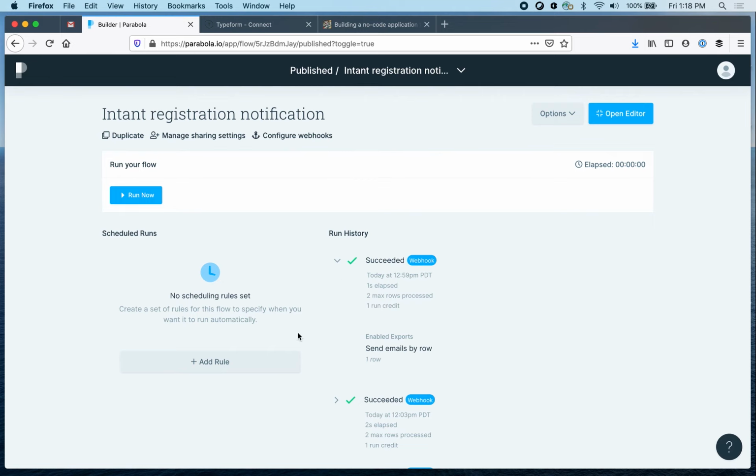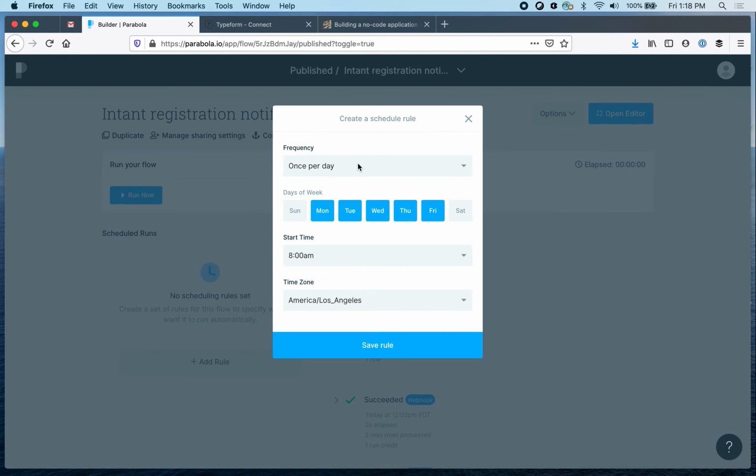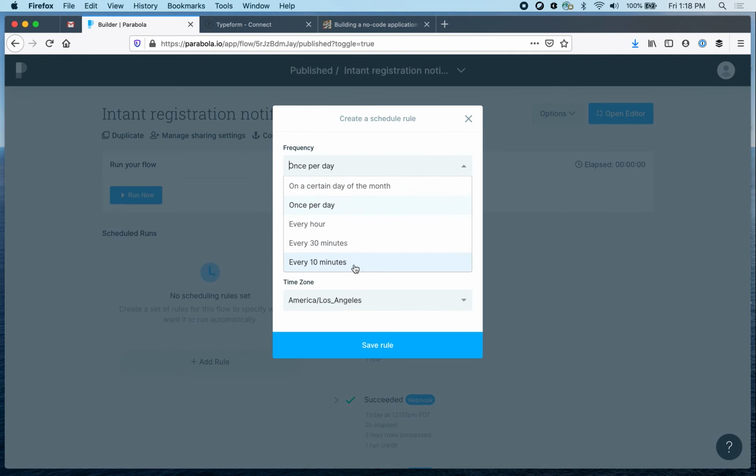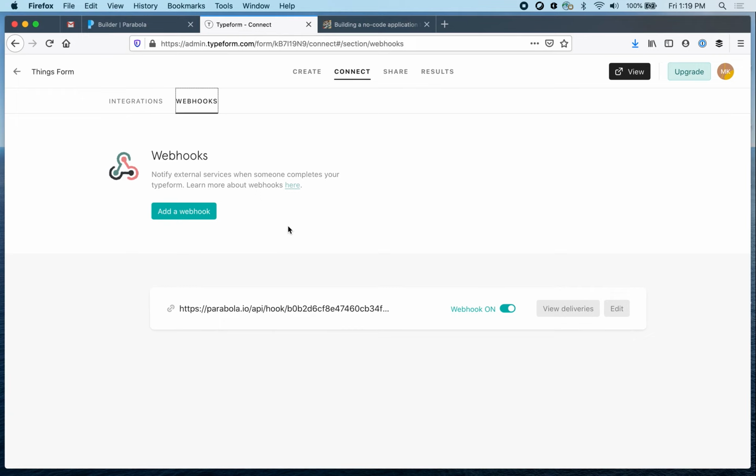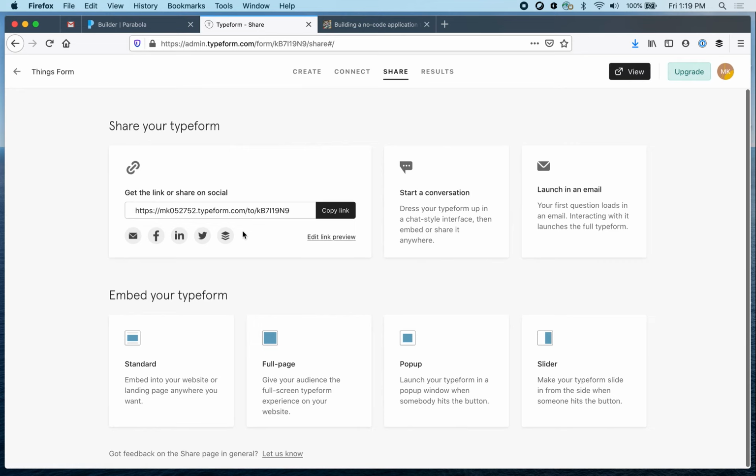All right. Now I mentioned this at the beginning, but if I wanted to run this periodically, then I could set it here. As you can see, I can run it as frequently as every 10 minutes. Okay. Now in this case, we don't need to set the frequency or do any scheduled runs because again, once the form is submitted, it will run via the webhook. So let's go here and let's go to share and get the form link.